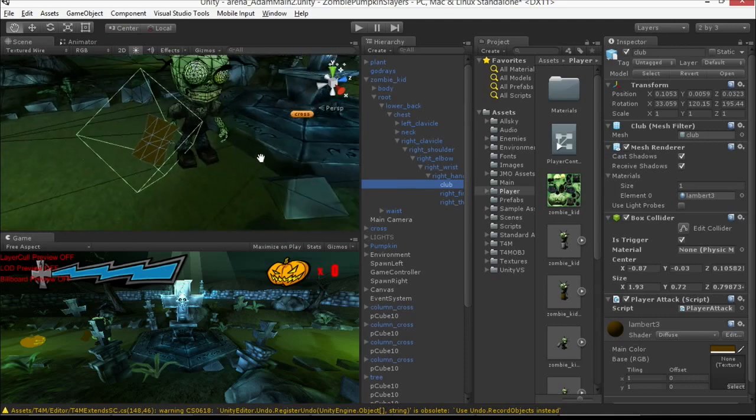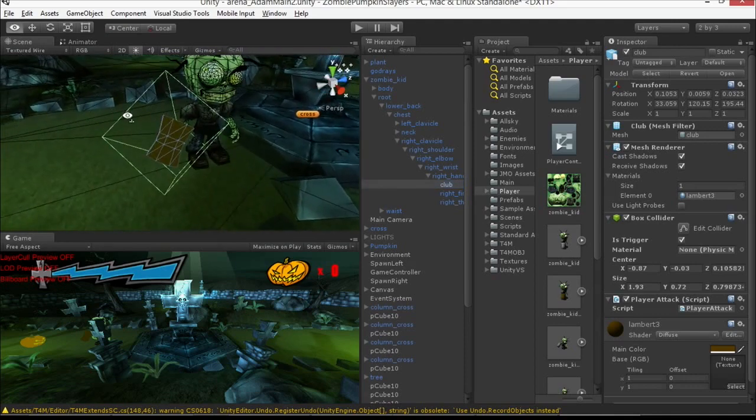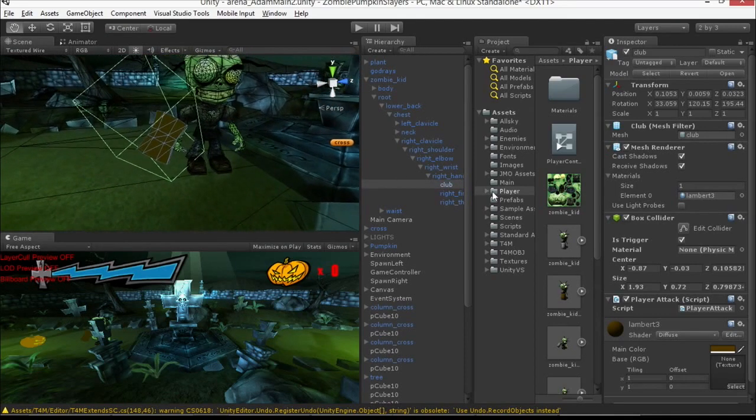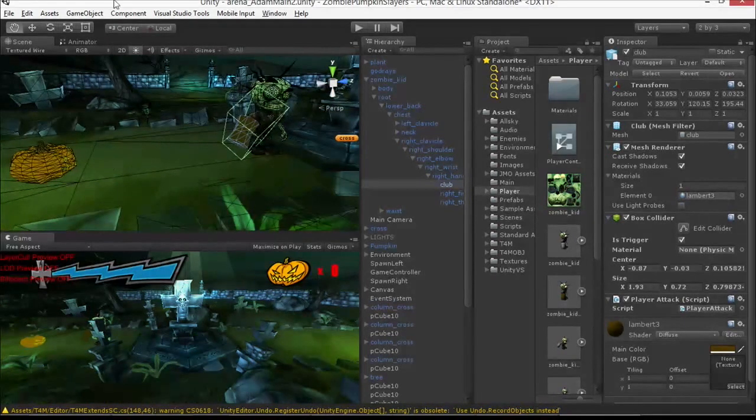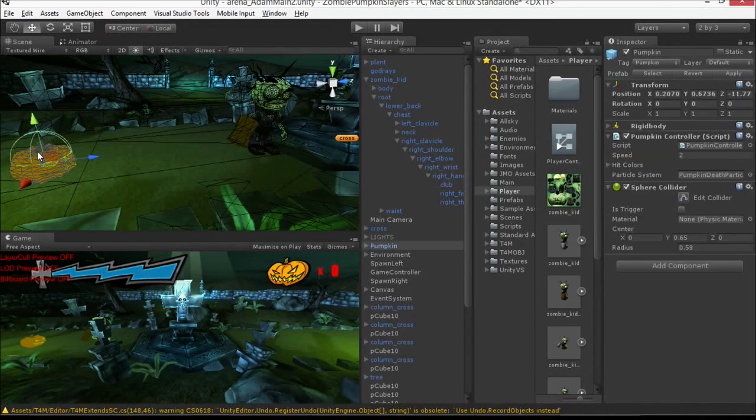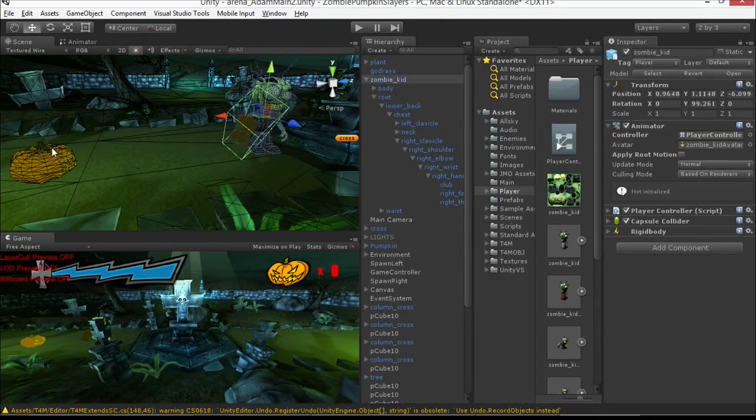And so what I did was I just found the club in here, and all I did was I added a box collider to it right here. So I could do the same thing and put one around his head for headshots. Now the reason I added the box collider here is because I want to know when this hammer hits a pumpkin. So I added the box collider here, and my pumpkins, on the other hand, they have a sphere collider. So when this hits that, it triggers an event.